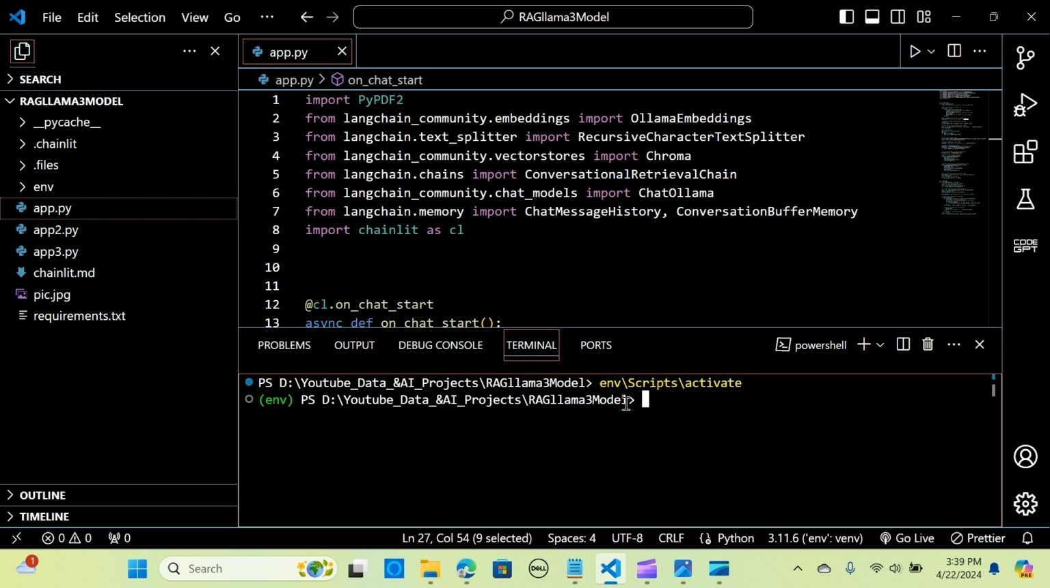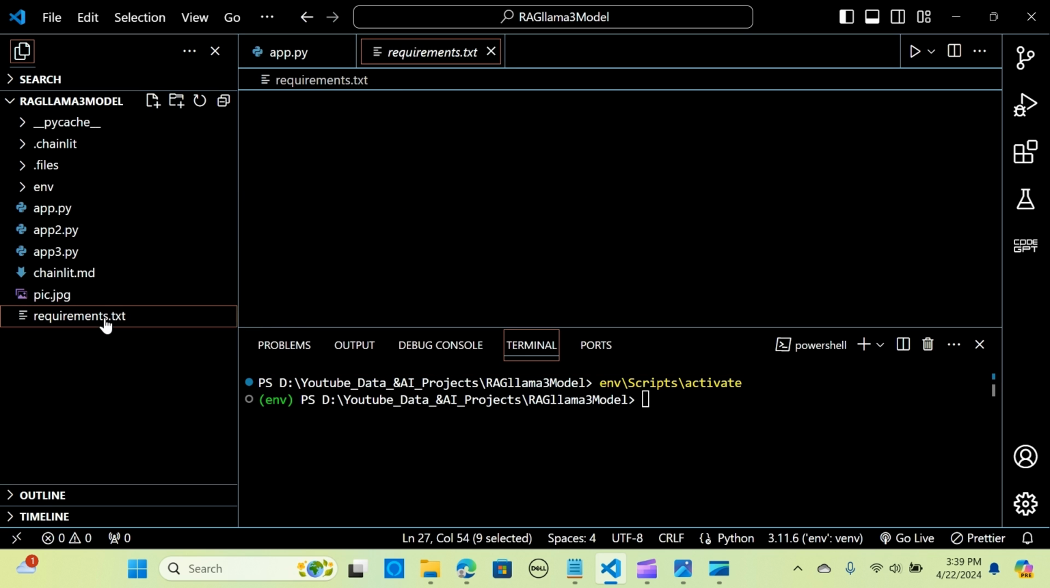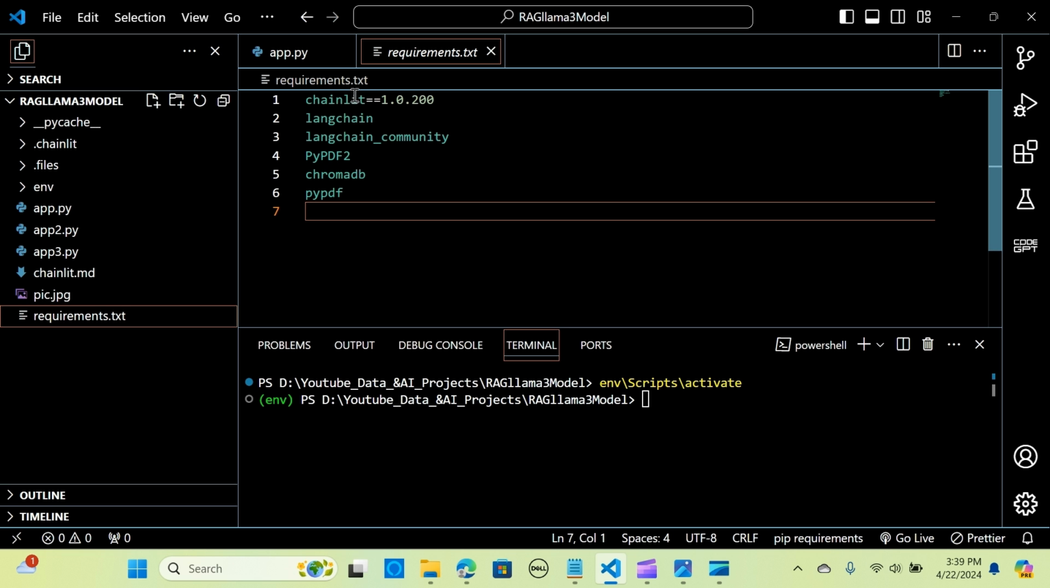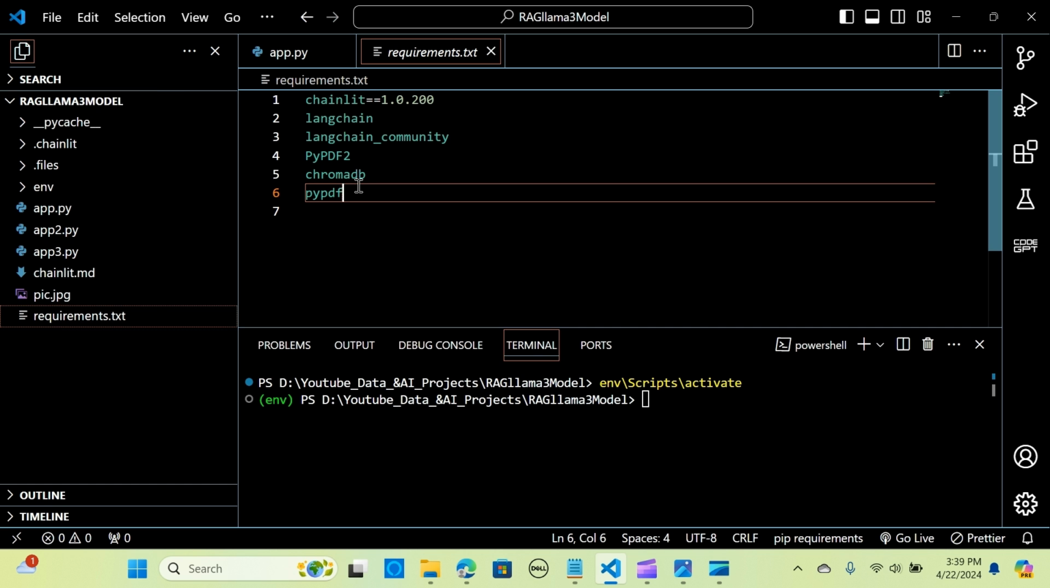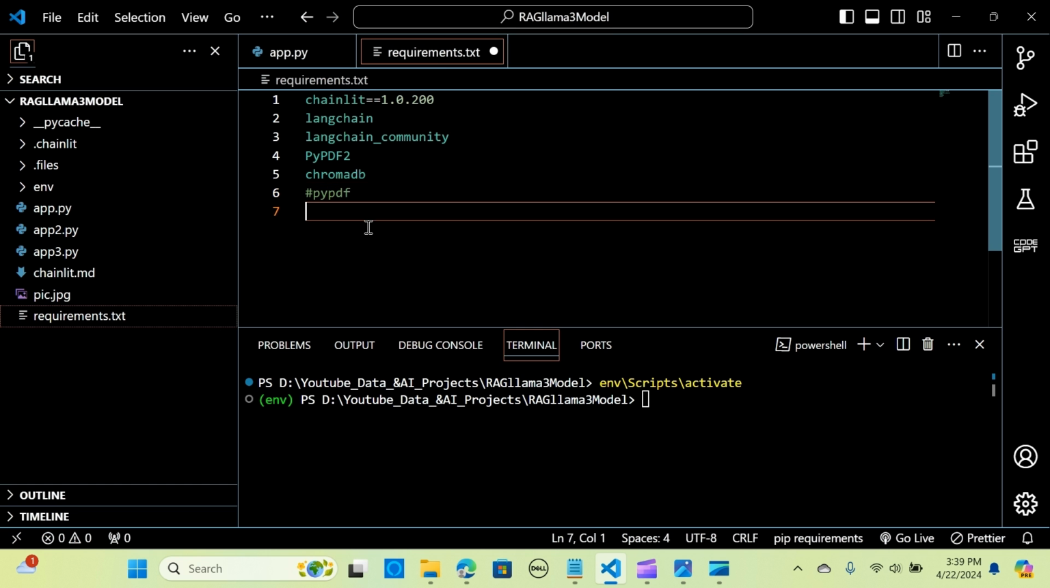All right, so the next thing is we need to install a requirement. So we need to install Chainlit. I'm using this version, 1.0.20, and LangChain, community, PyPDF, Chroma DB. Okay, so I'm going to comment this one out. Okay, so we need to install this one.